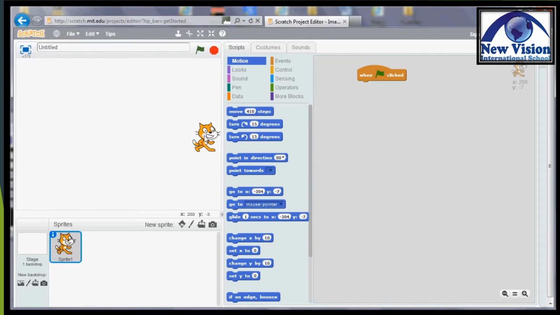So what we could do in our program is, if we wanted the cat to move from left to right, is just move 410 steps.